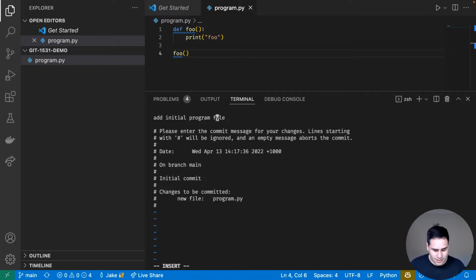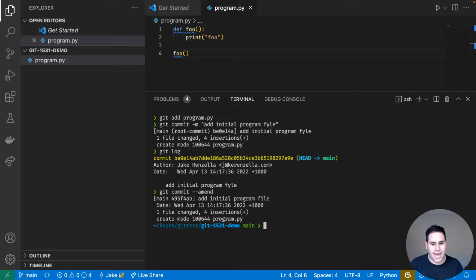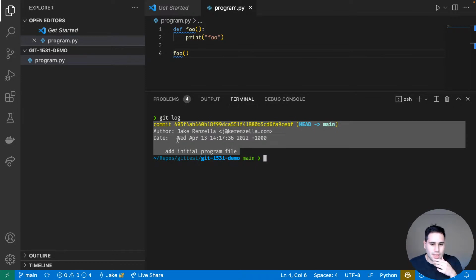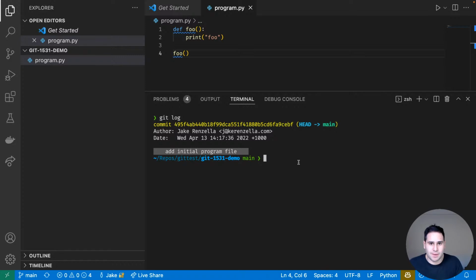But I can just come in, whoops, if I'm in insert mode, fix that typo. So add initial program file, that's looking good. I escape insert mode, I write that, and I save that basically. And what we see here is that we get that commit made. Now, if I run git log, there's still only one commit. That's the most important thing. So we have our fixed commit message.